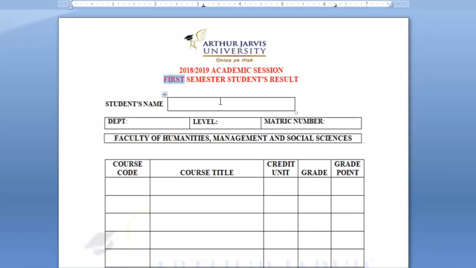All right, the next thing is to input the name of the student. For instance, we have used Nkang Daniel. So let's just be consistent with that. The department here, we used biological sciences.